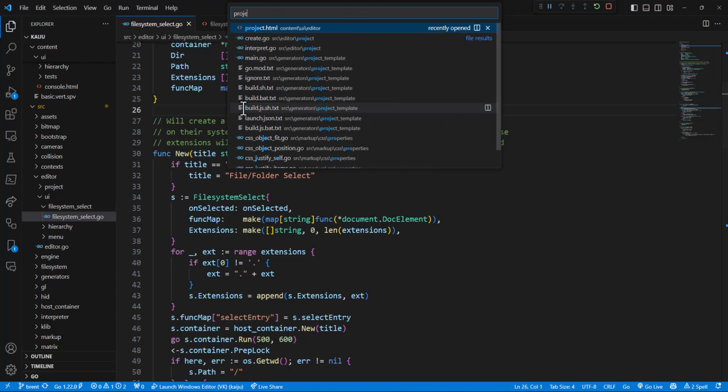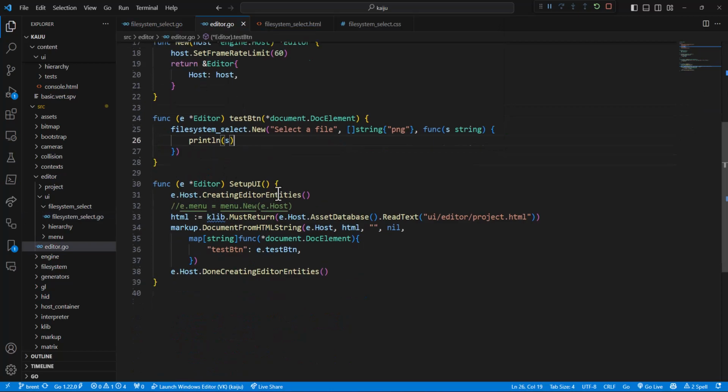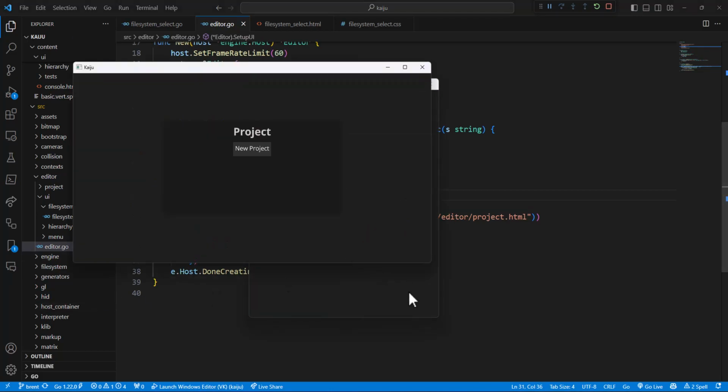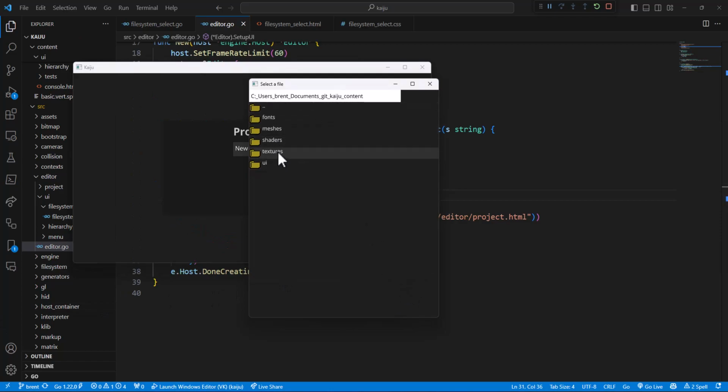So if I go to project, no, I think it's in editor. So here I'm creating this test project window thing, and when you click on the button, it shows select a file, and it's looking for PNG files in this case. Let me go back to these here. If I go into say content and textures, you'll see all the PNGs here. But if I go into other files, you'll see that they're blank because it's specifically looking for PNGs.